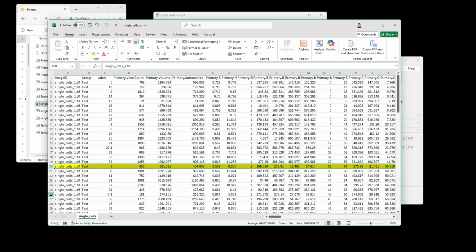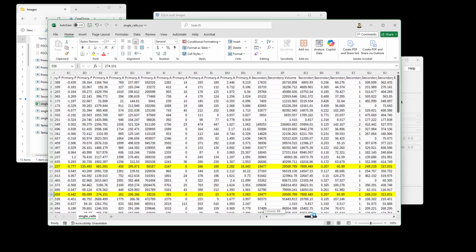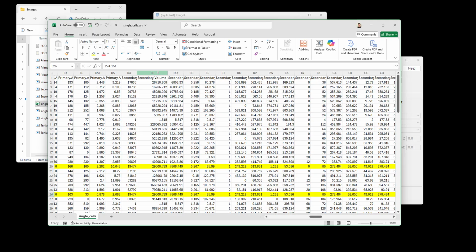Let's highlight these two rows for a moment. Nucleus 3 has a different volume to nucleus 3.1. And indeed all the primary fields between them are different. But let's scroll across to the secondary fields. And we realize that the secondary volume for both of these two cells is identical, as are all of the secondary fields, and indeed all the tertiary fields.